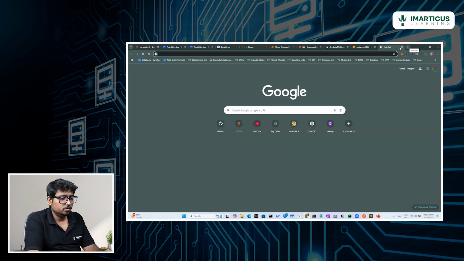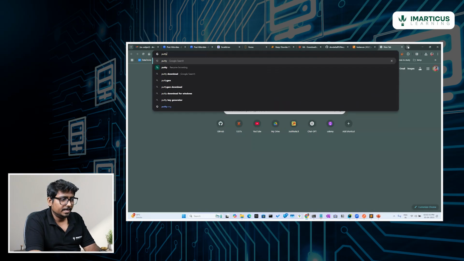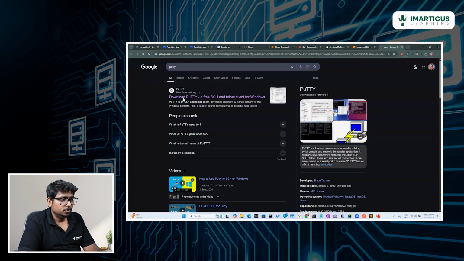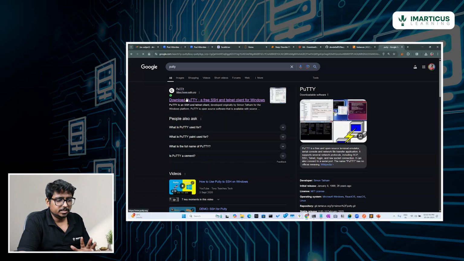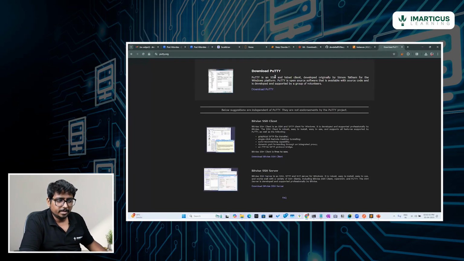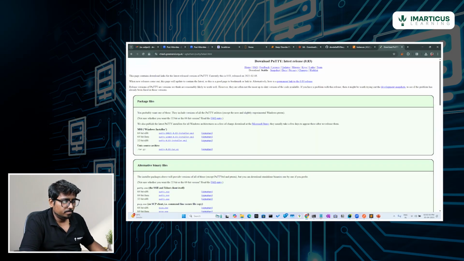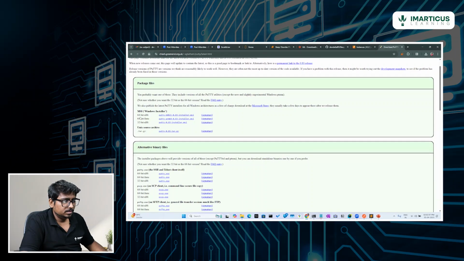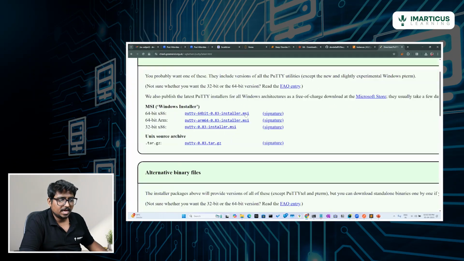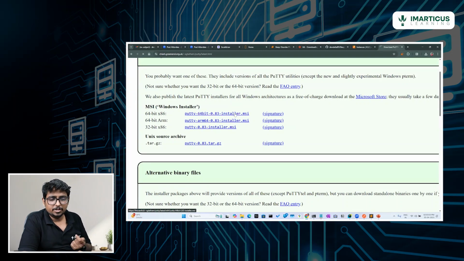So let's go to the browser and type PuTTY. This PuTTY, we have already discussed what it is. So we will download this particular software. Go to the main page, click on the download PuTTY button, and from here you can select 64-bit x86 architecture, this one. Click on this part, it will give you the .exe file.